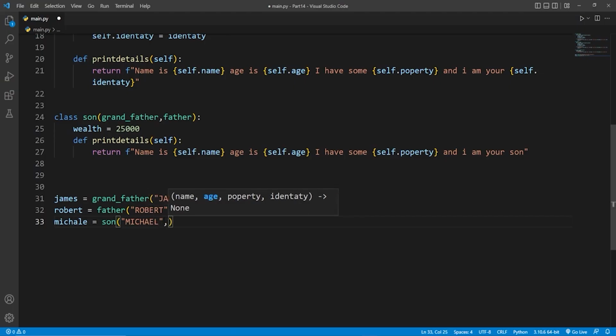And he is a young man. His age is 26. And he comes from the new generation. That's why he invests all his money in cryptocurrencies. So here I'm going to type crypto. And then we need to pass the identity. And the identity is son.